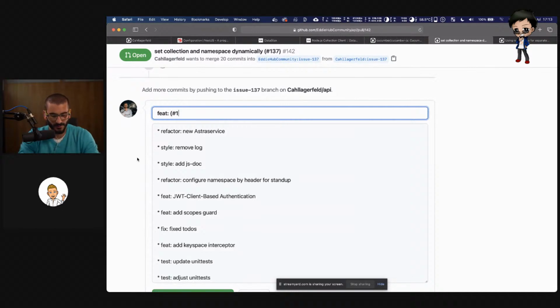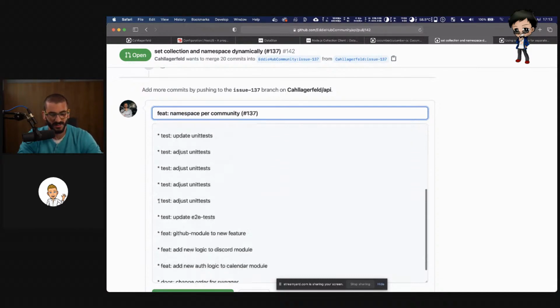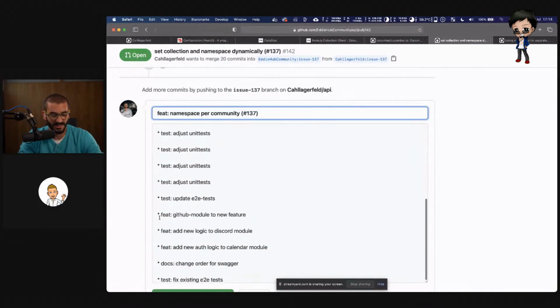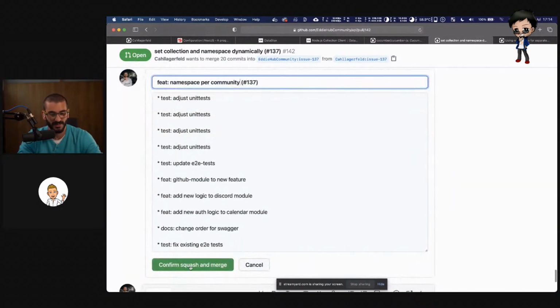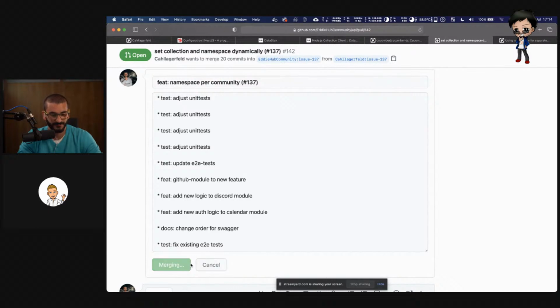I'll just put it was 137, and I think we'll keep the same name. Namespace per community. I think something like that. And you can see that GitHub's put all of the commit messages in here as well. So we do have that in the commit description, which I think is great. So let's squash and merge.